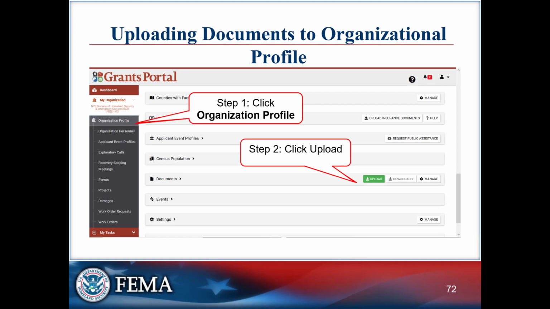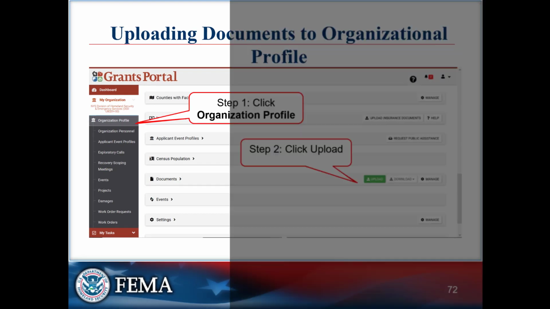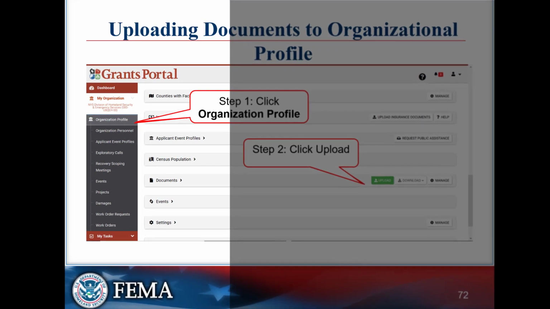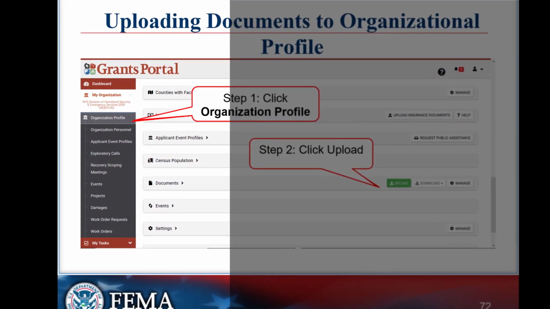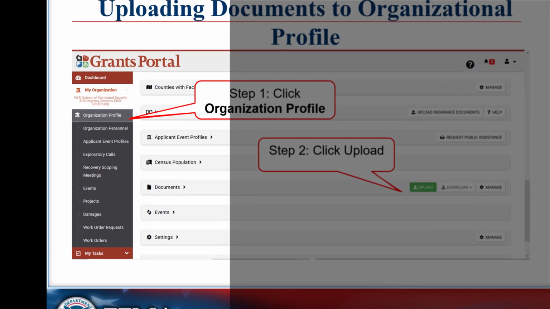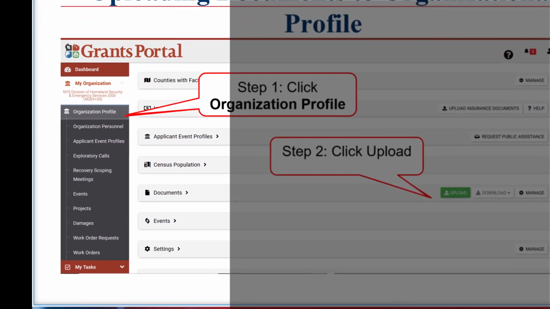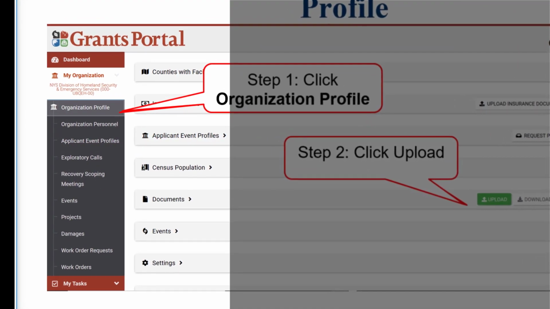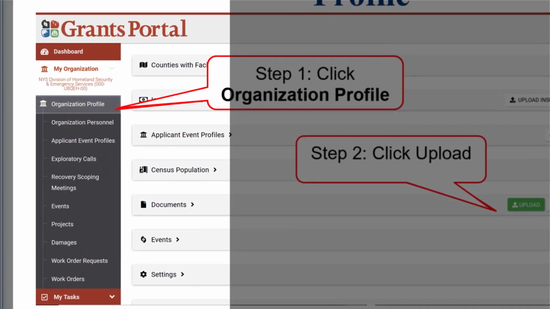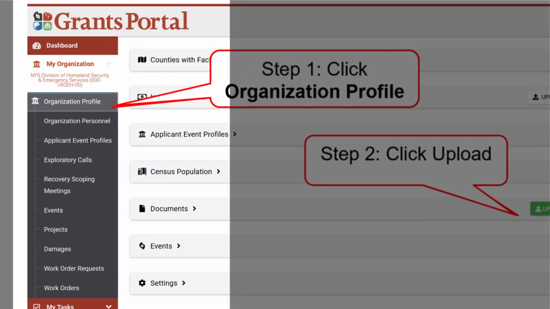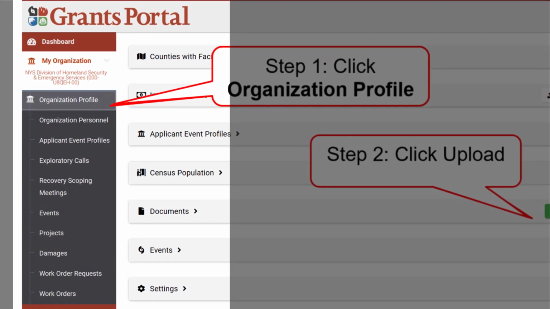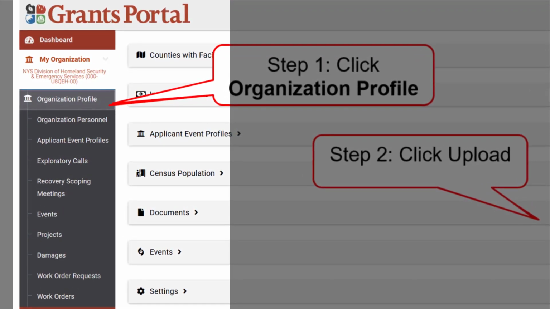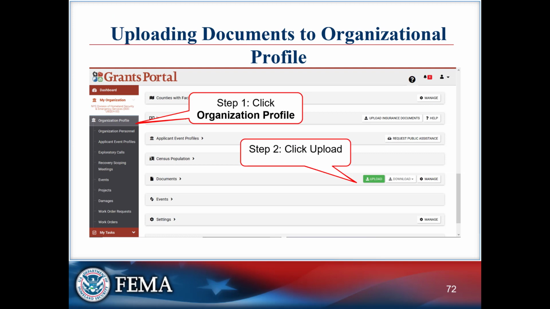You'll see in the navigational menu on the left that the documentation trail goes exactly in that same order. So we go from organizational personnel, the organizational profile, to the applicant event profile. A little further down, you will see the actual event and the project and the damages. And you can upload documents at any of these levels. We're going to talk today about specifically uploading documents to the organizational profile.